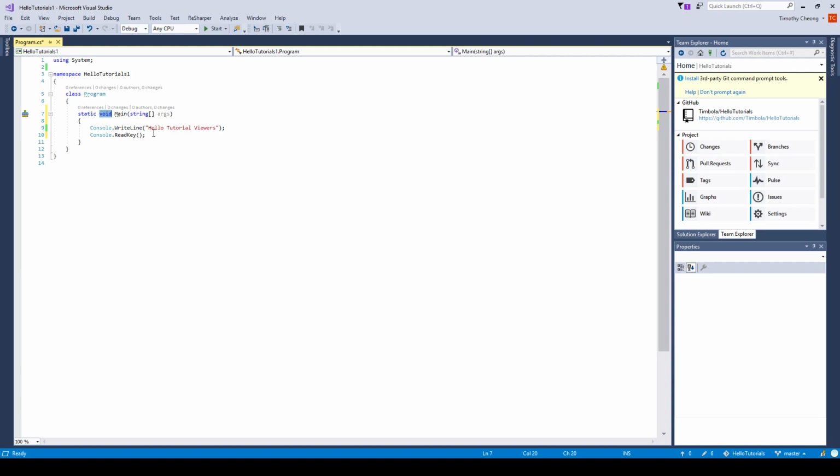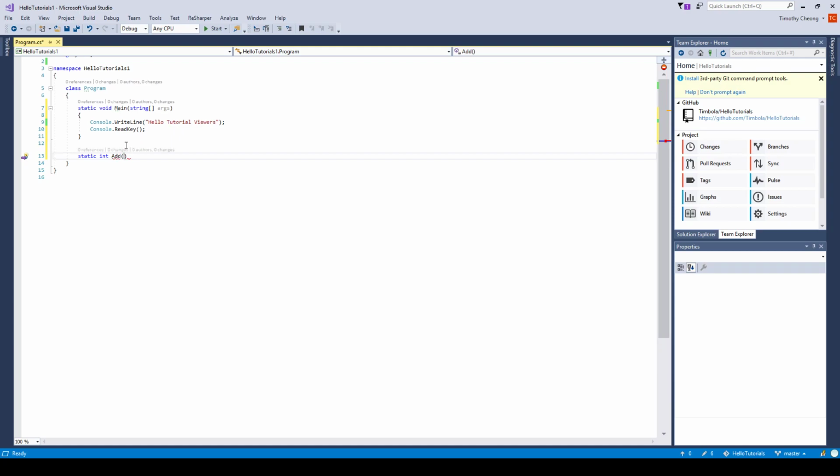So you might have, again, let's go with another mathematical example. So if you had a method called, let's just do a quick one, sorry, static int Add(int number1, int number2).